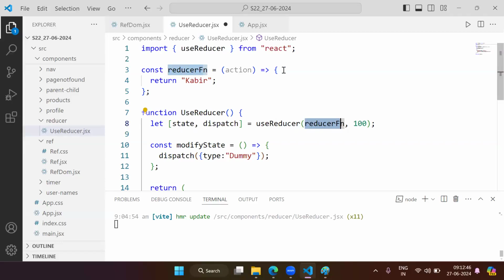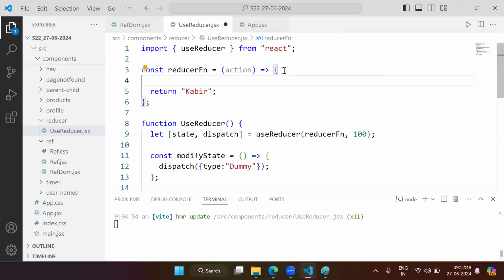Now inside this reducer function, we have to write some logic to manipulate our state based on the requirement. Based on our requirement, whatever logic is required to manipulate our state, all that logic we are going to write inside our reducer function.